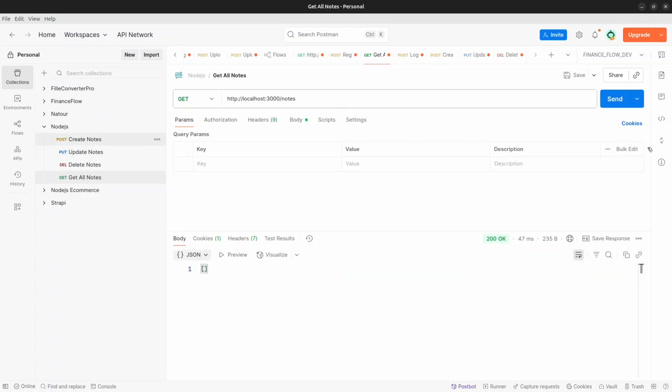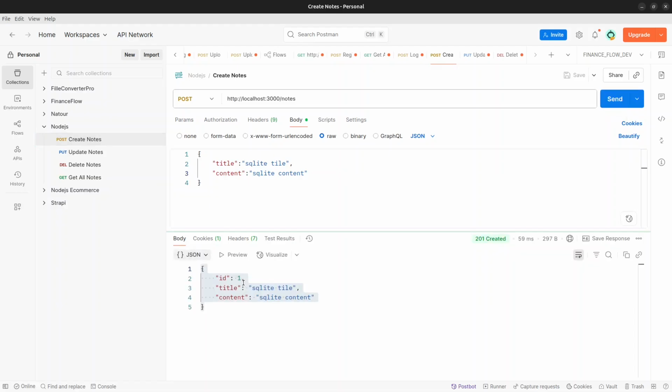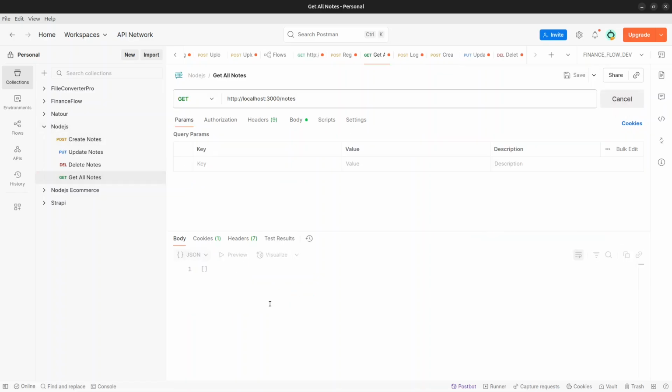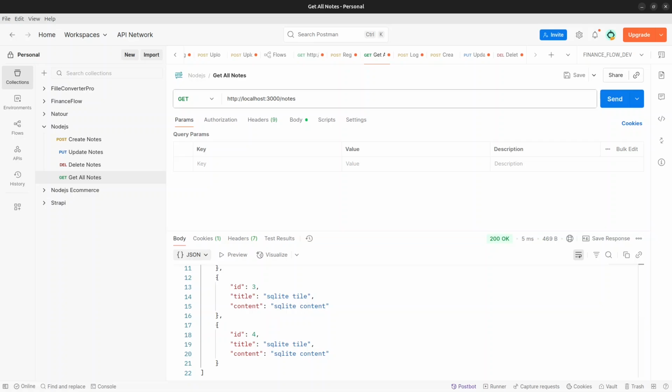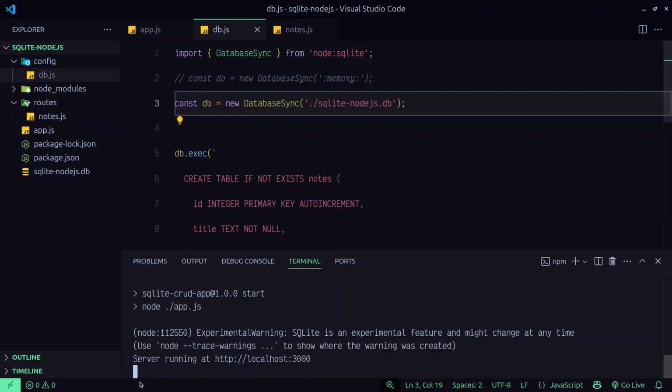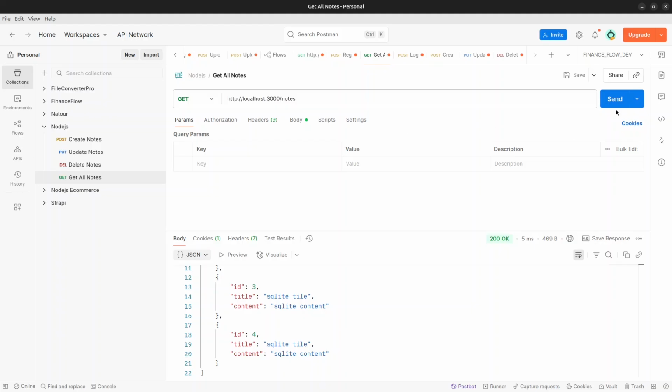Now if I try to create notes, see note 1, note 2, and note 3. Let me create one more, note 4. Let me fetch them. You see, we have 4 notes, and now if I close my application and restart it, the data will be persisted. You see, this time I have not lost any data. All the data is coming.